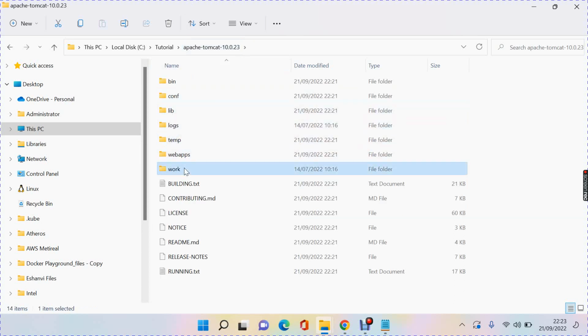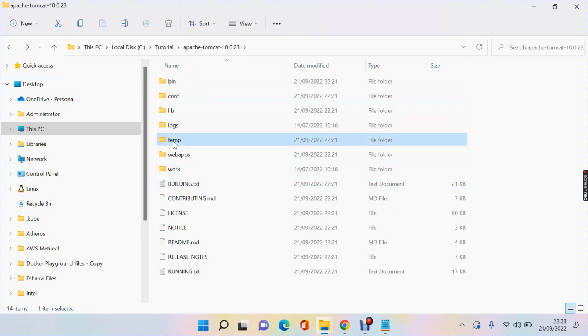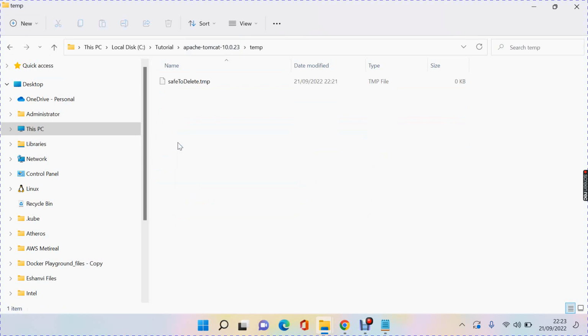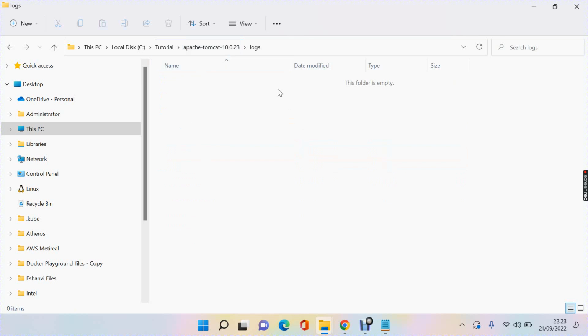Work is a directory, a working directory you can consider. And if you go to temp, when you start the JVM, temporary files will be created here, and at runtime, when you want to access a particular application, it will give access to these files. And the most important thing is the logs directory, where you can see multiple log files.